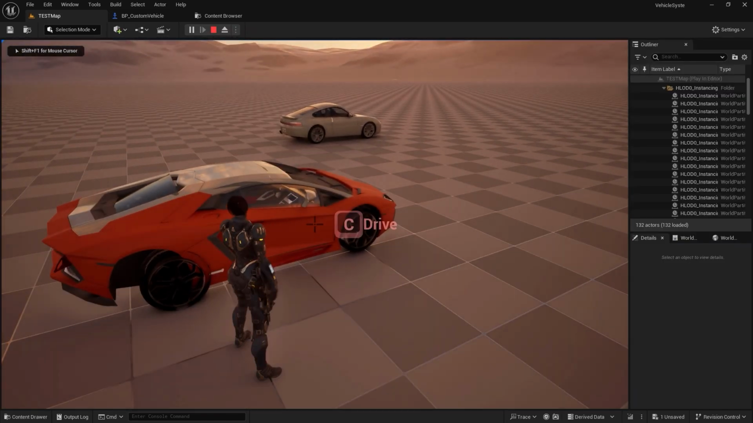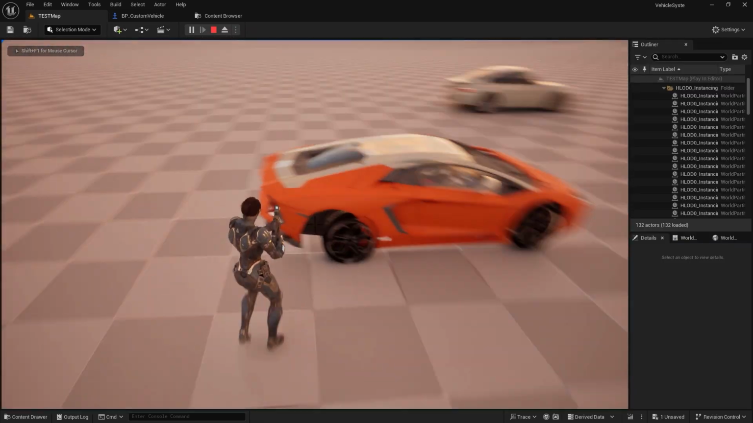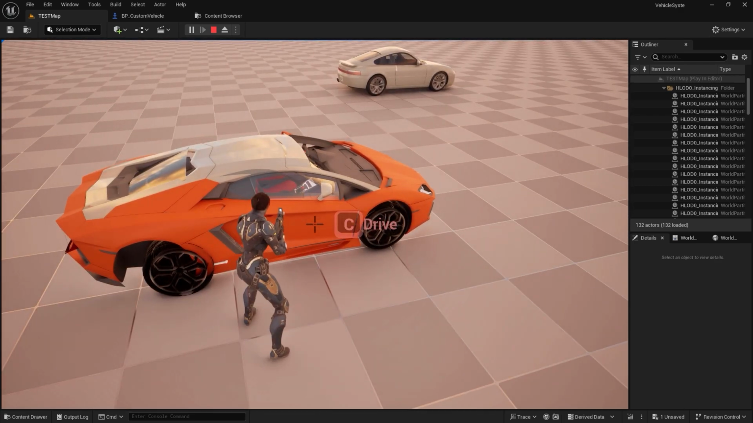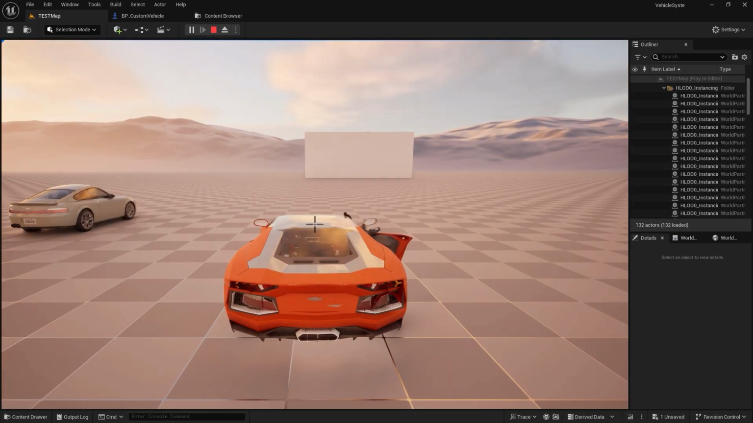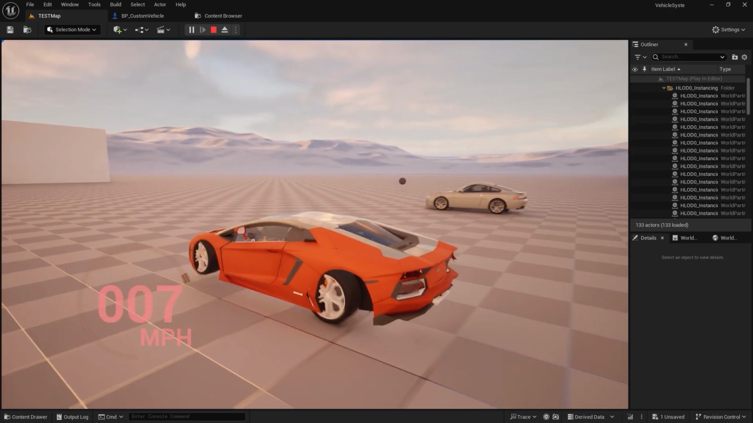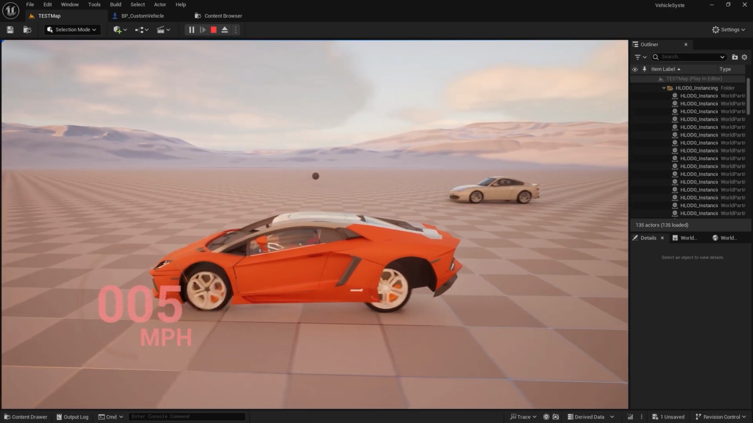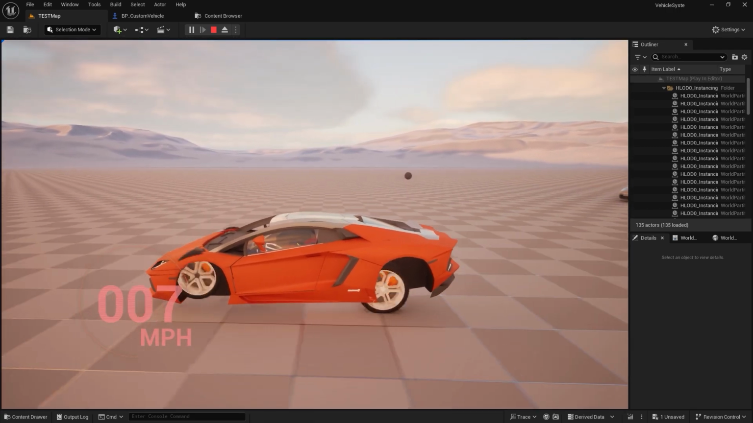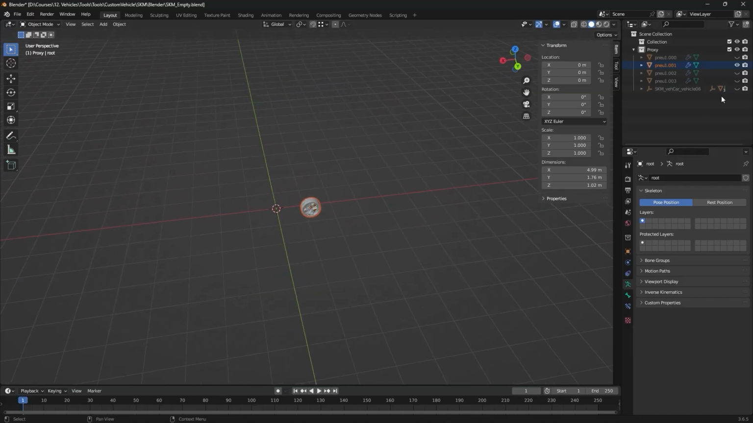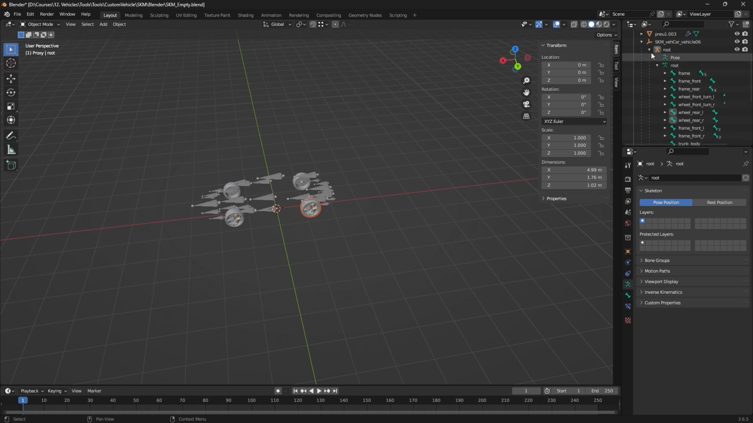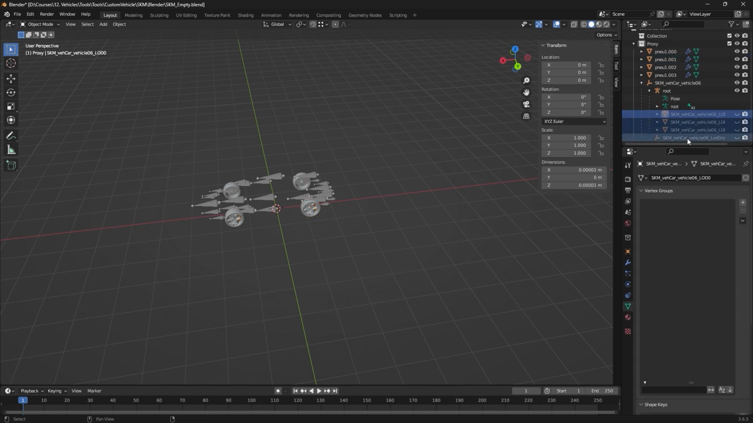Now if I come here and play, the rear wheels are not located in the right place, but let's check if everything is all right or not. If I enter the vehicle, you can see the rear wheels are rotating correctly, but the front wheels are not correct. To fix that problem, I'll come back to Blender and enable all of these, including these. Then I'll just come here and remove these.